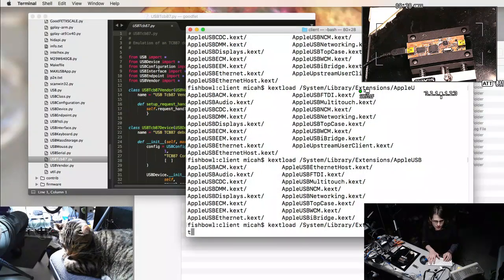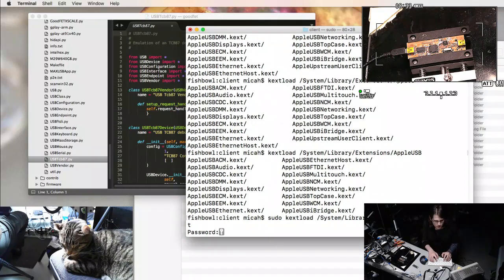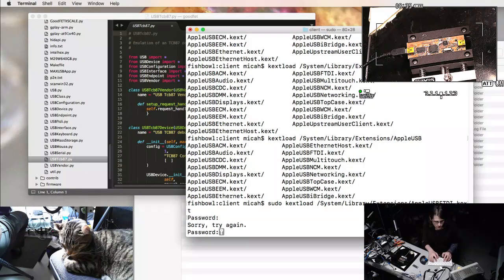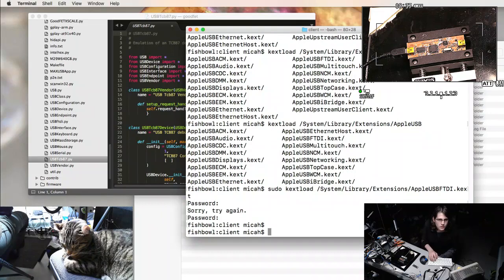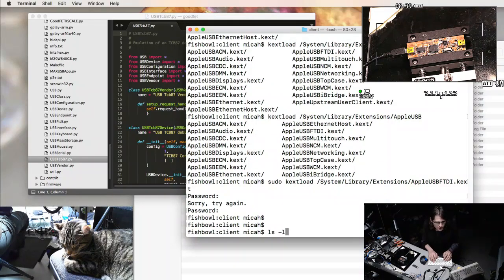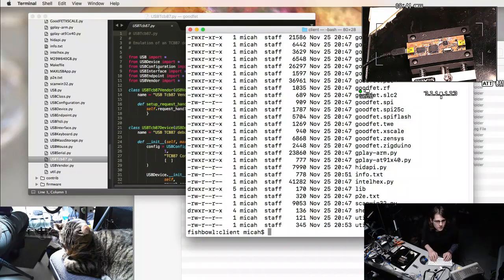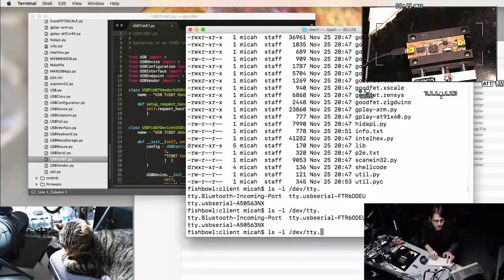There we go. So that's what I want to load as root. And just type this password that I don't care if anybody knows. Okay, so now we should actually have a device. Great. 2 devices, in fact.